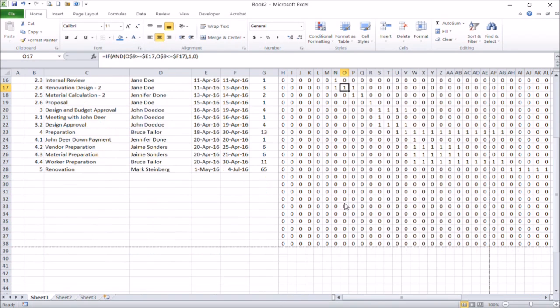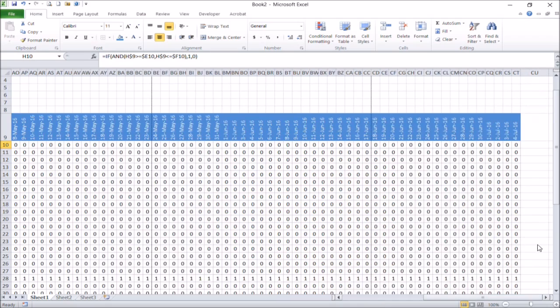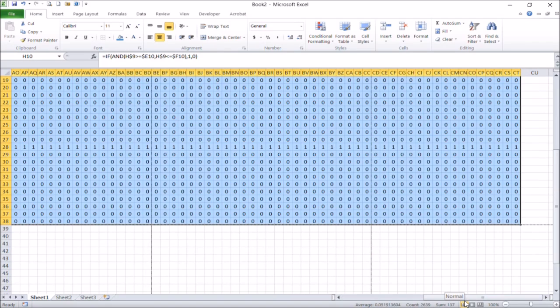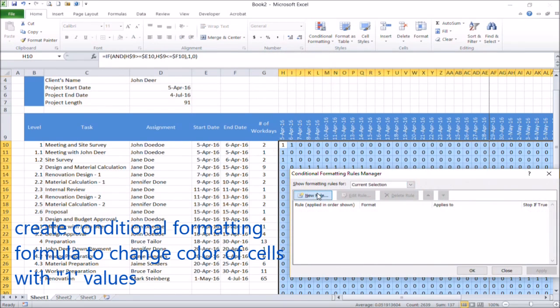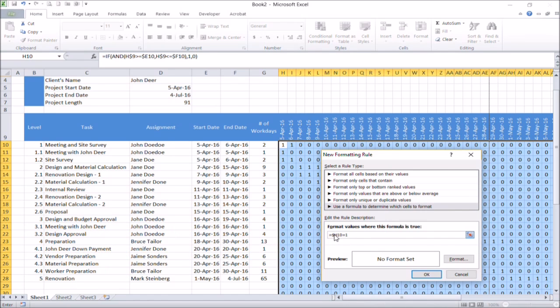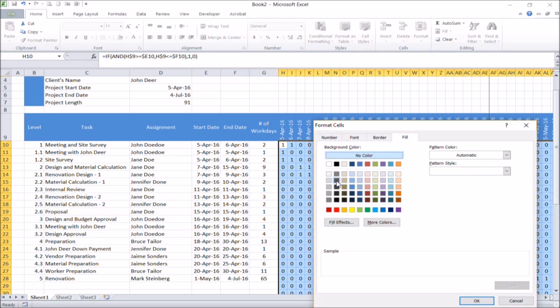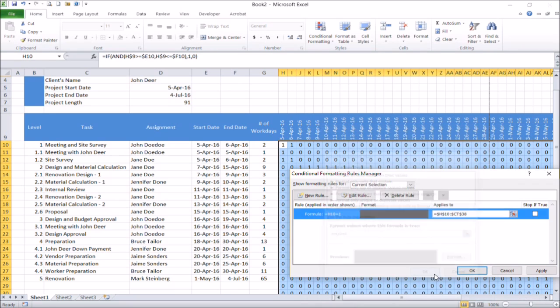Now you see that all cells are already filled with the formula, and you see also that the dates between those start and end dates periods have a value of 1. And now we can continue to create a conditional formatting formula in these cells. The logic is, if the cell has a value of 1, the color will be changed to another color, and I choose a dark gray color here.